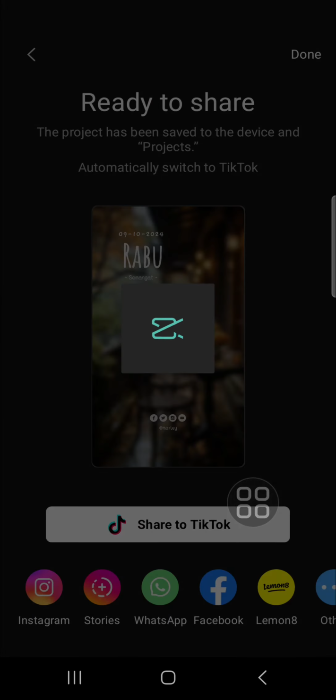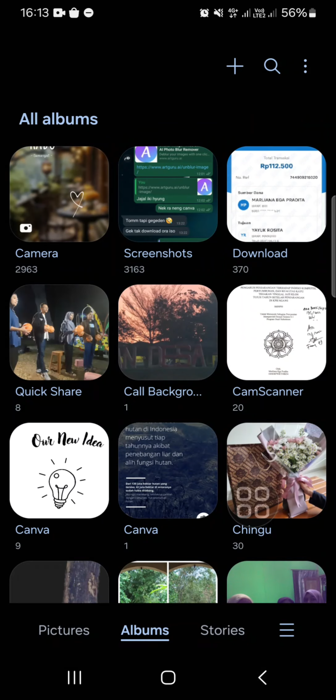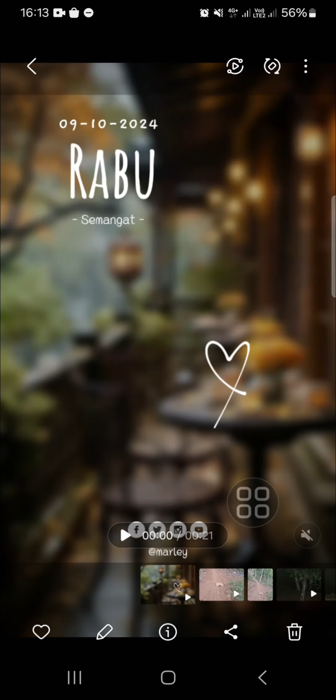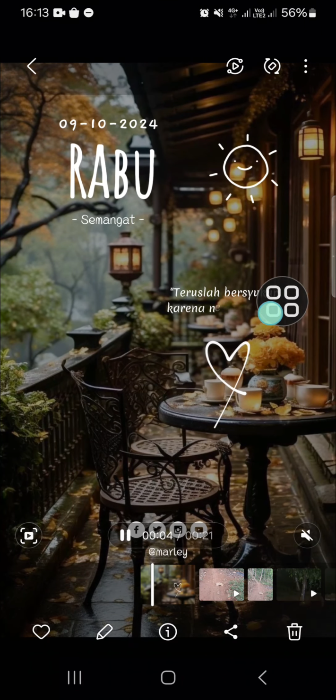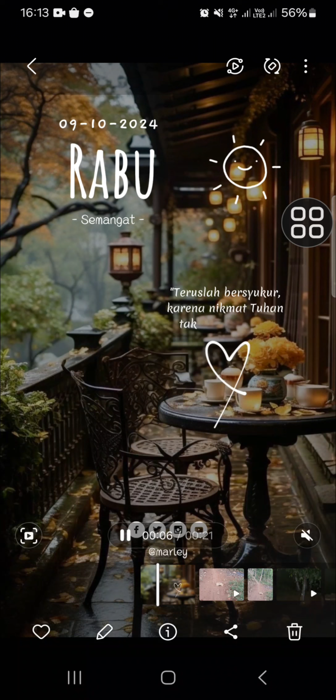Alright, and I'm going to check it in my gallery. Wait guys, I'm going to open it. And as you can see, there is no CapCut logo in this video. Alright guys, and that's how to remove the logo from a CapCut template.